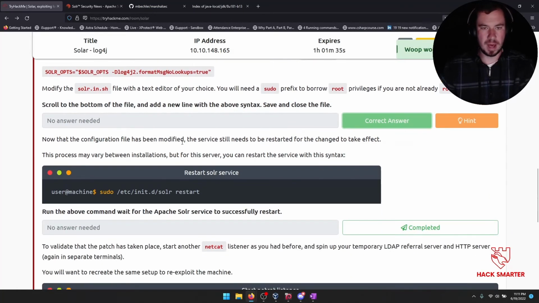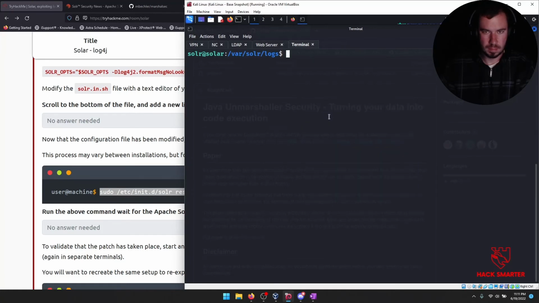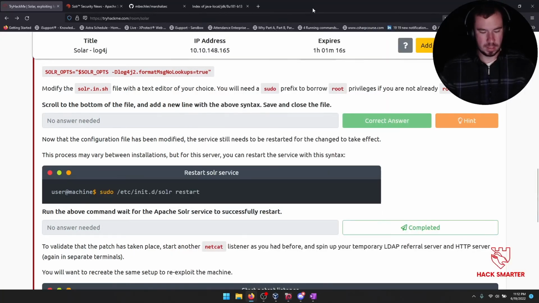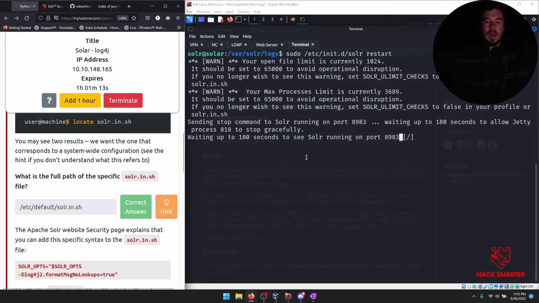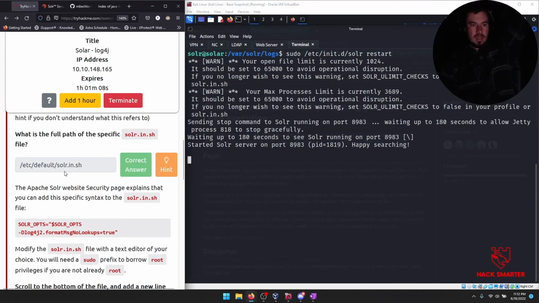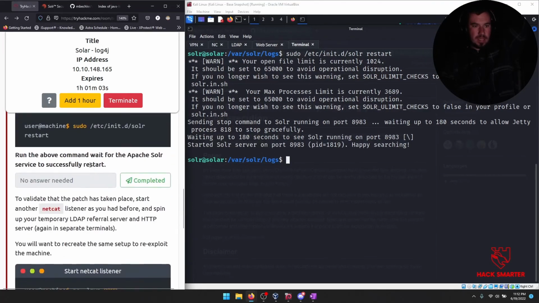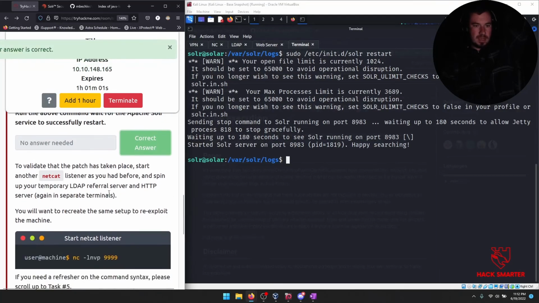Now the configuration file has been modified, the service still needs to be restarted for the changes to take effect. This process may vary between installations, but for this server, you can restart the server with this syntax. Okay. And let's just go ahead and do this again while we wait. Waiting up to 180 seconds to see Solr running on port 8983. The Apache website explains that you can add, oh, we already did that. Okay, we restarted it to validate that the patch is taking place.